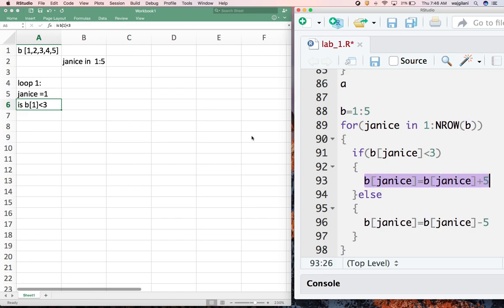What does this become? This becomes B of 1 equals B of 1 plus 5. Now, we've done this before. We do the right side first. What is the right side? The right side is B of 1, which is 1, the first value of B, plus 5. So 1 plus 5 is 6. So the first value of B is overwritten to be 6. So I will come up here, and I will take this and overwrite this to now be 6.